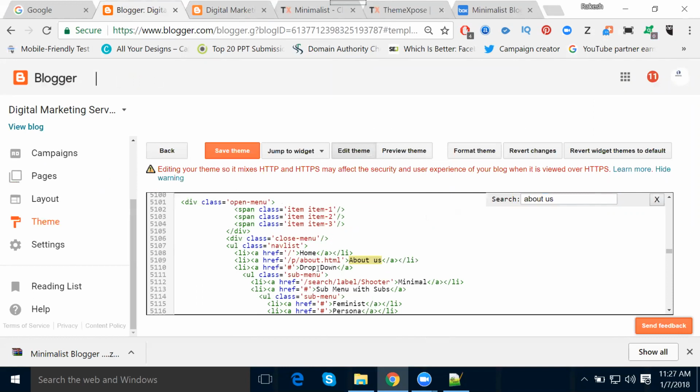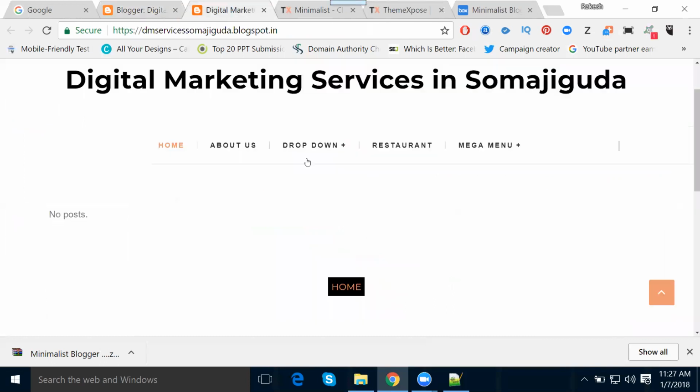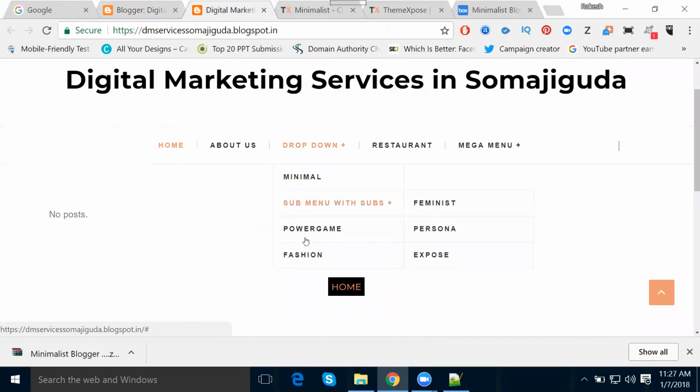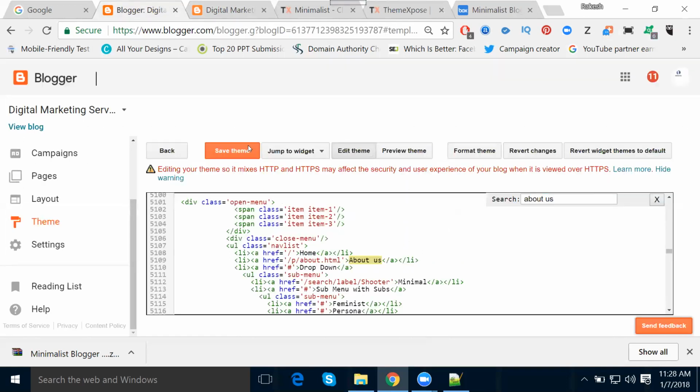Home page, About Us, Drop down. What is the first one? Minimal. Sub menu with the subs. Now look here. Drop down. What is the first one? Sub menu with the subs. So, how to understand my coding? We are only looking for the menus option, yes or no? Now come to this.